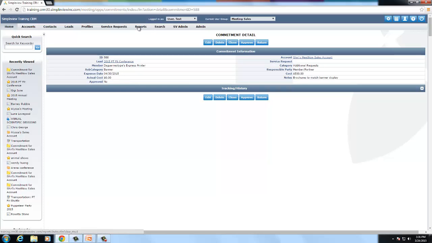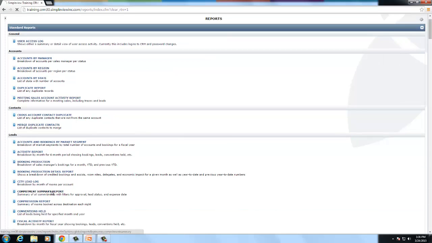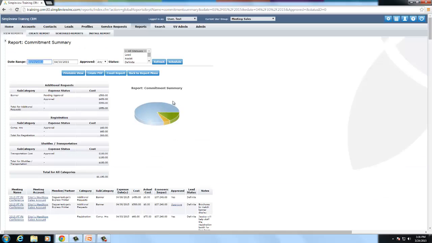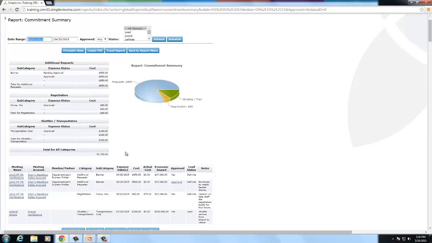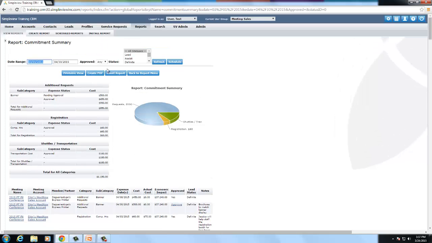Then you can also go into one of our great standard reports, which is the commitment summary report. Open that up, and then we can just update these dates. And this is going to show us any commitments that are in any status, and here we see those categories and subcategories that we were just looking at. So this is a nice way that those are broken up. And then we can also just see that list of any commitments that match that category or that date range.